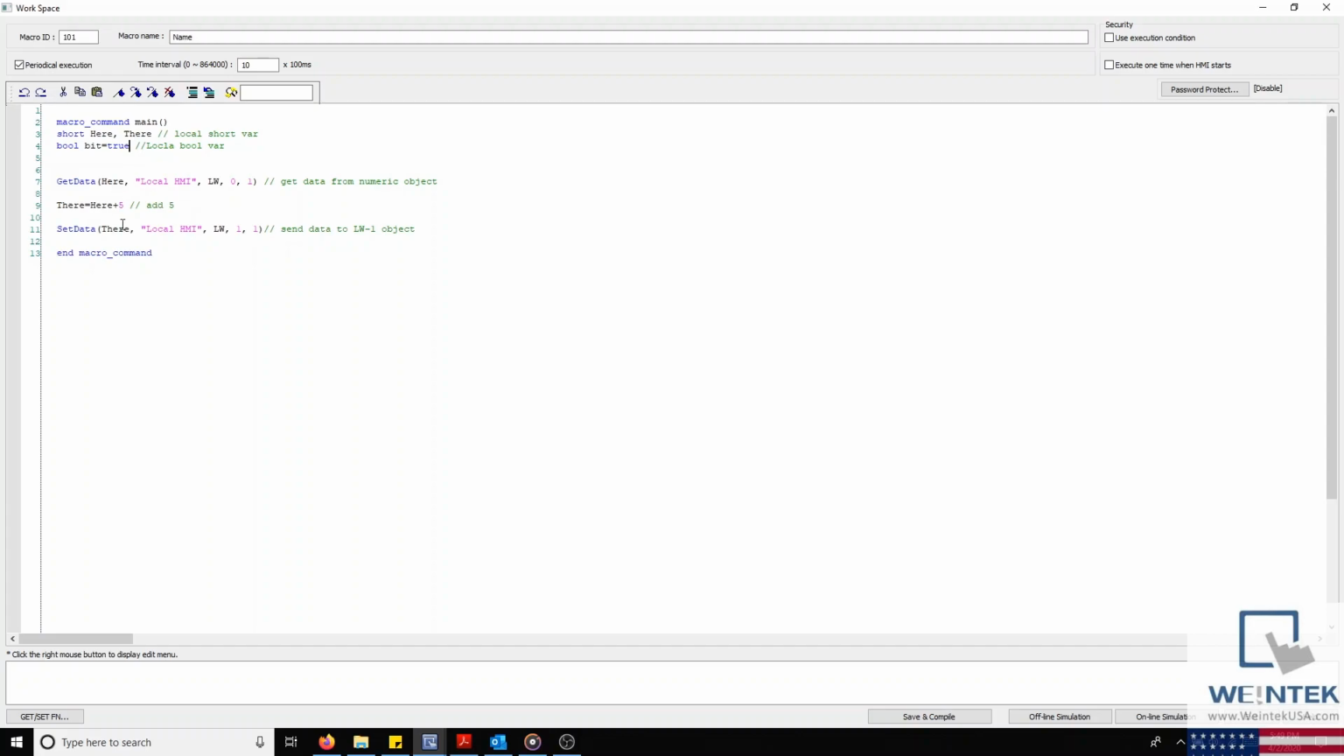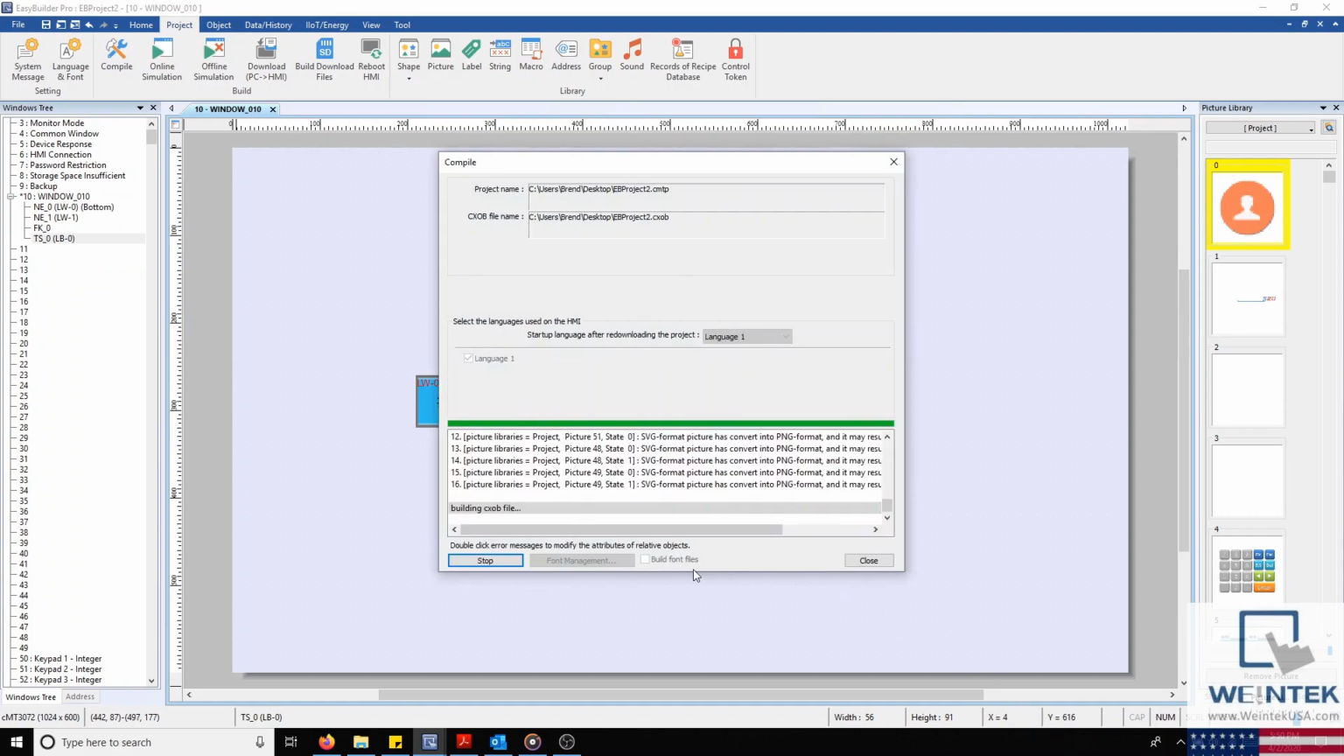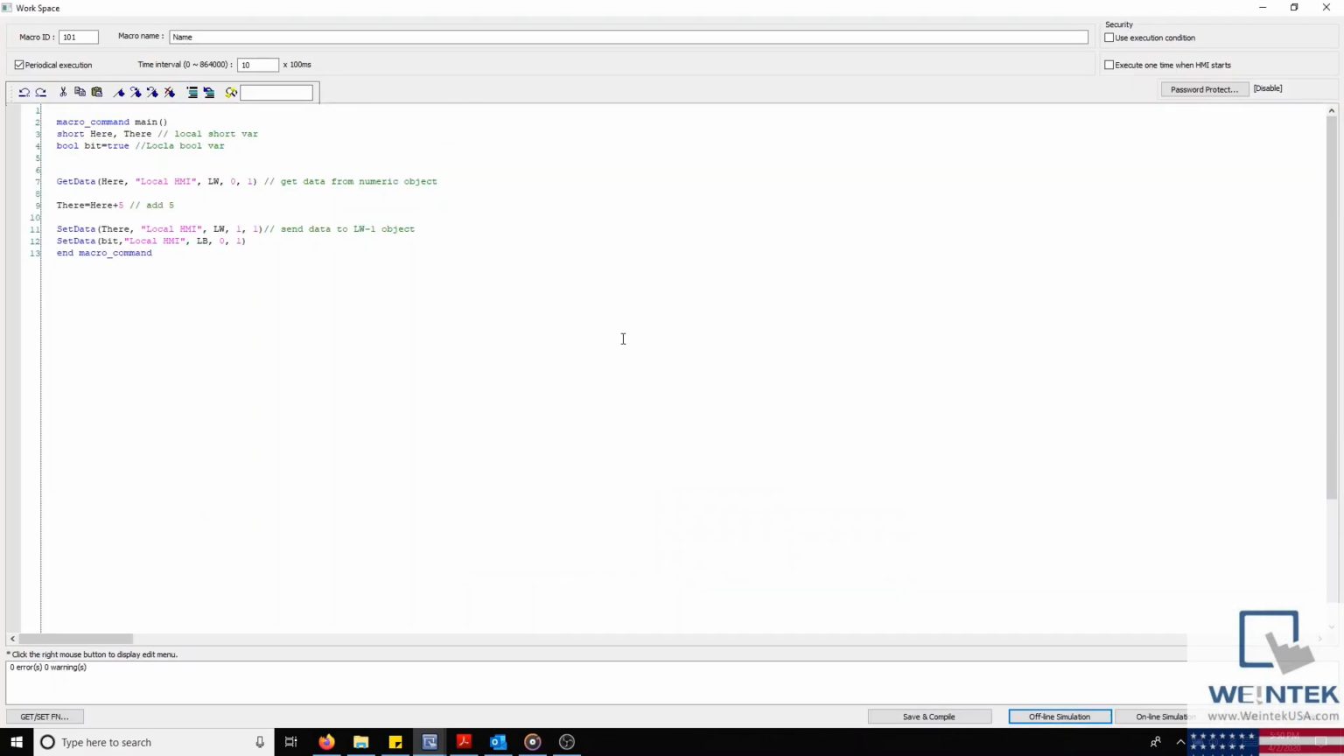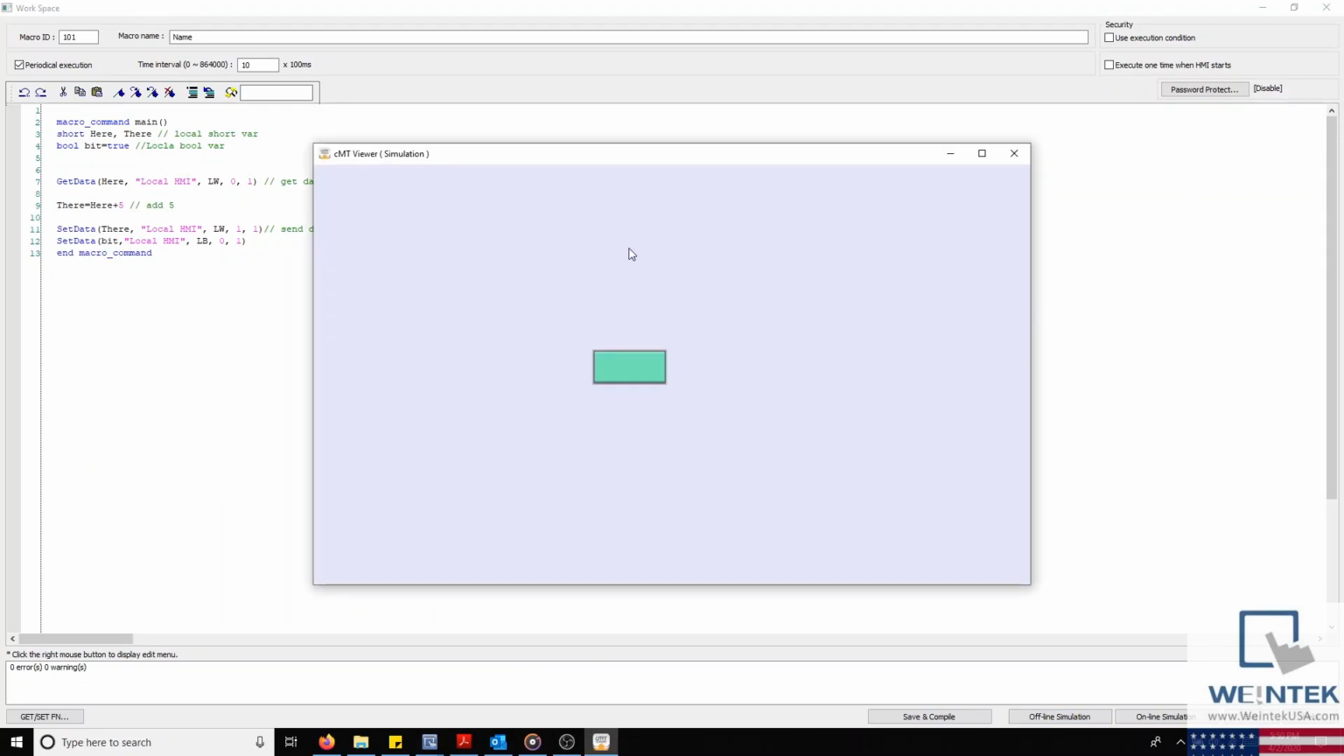Down below, I'm going to write out our setData function using my bit variable. It will be set to our LB0 address and have a data count of 1. After this, I'm going to save and compile my macro and then select Offline Simulation in the bottom right corner. You'll notice that our simulation boots up with our toggle switch set on. Selecting this will turn it off for a short period of time until the macro's periodic cycle switches our toggle switch back on.